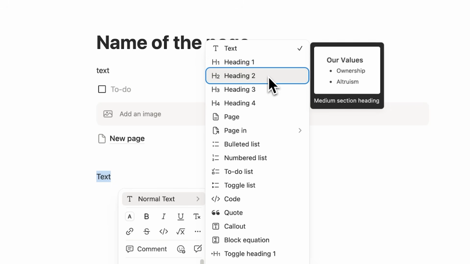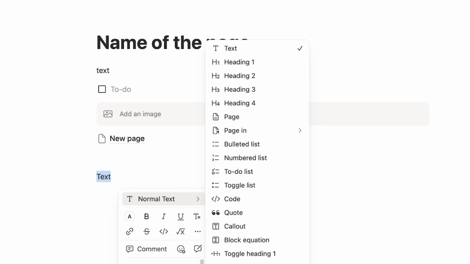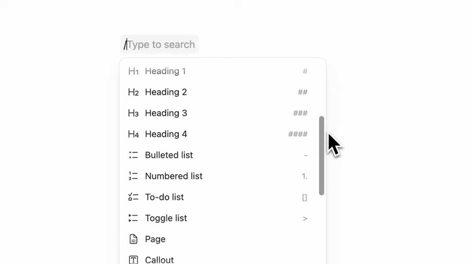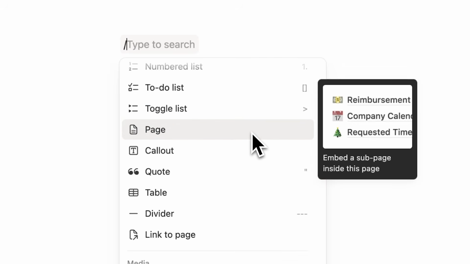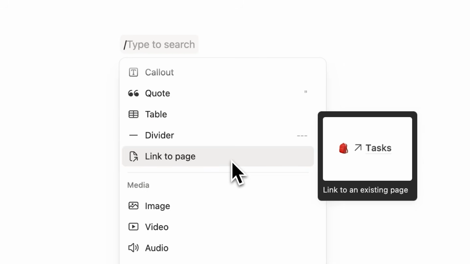So if I wanted, I could make this into a heading instead. Or I could make this text here into its own page. Now, you probably won't use every single command here in the list, but the more you use Notion, the more comfortable you will be with a lot of these features here. And you might start using toggle lists more often, or you might start linking to other pages more often.